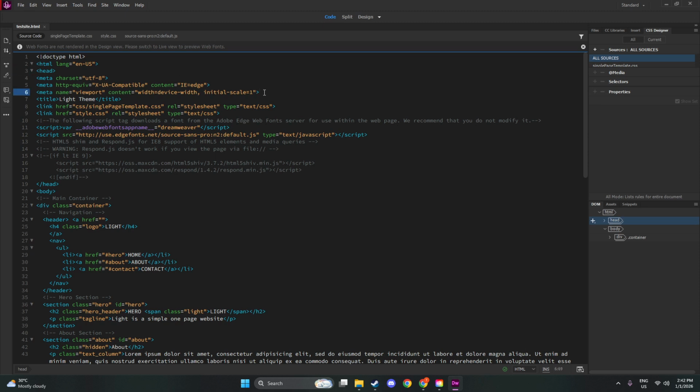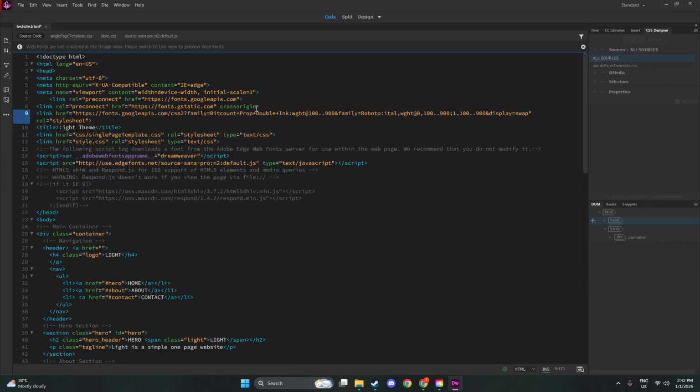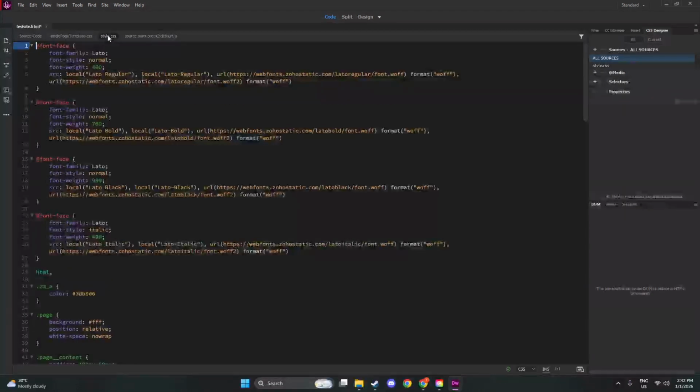After the embed link is in place, reference the font in your CSS. You can do this in a style block in the HTML head or, ideally, in an external CSS file. Use the exact font family name shown by Google Fonts.